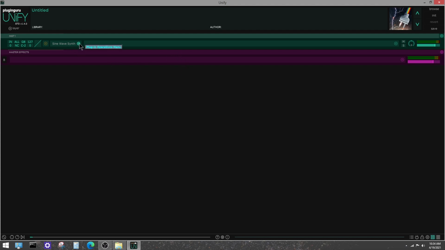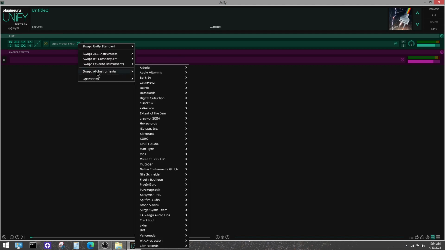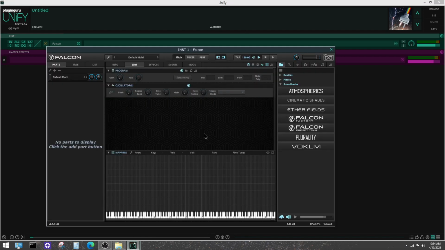So basically when you start up Unify, you have one instrument layer, you have this sine wave synth by default. You'll swap this out with UVI as a company. They make a plugin called Falcon. So here you have the user interface for Falcon.